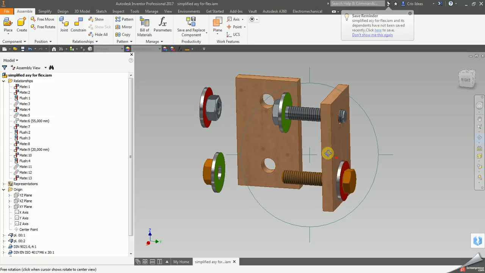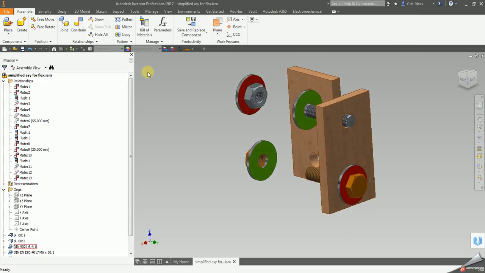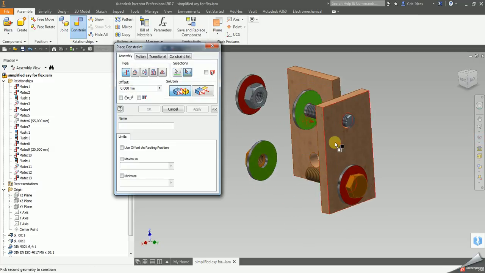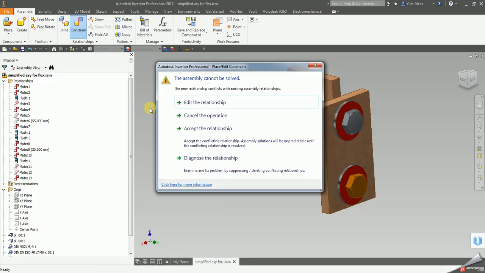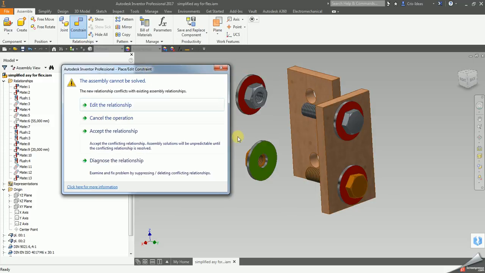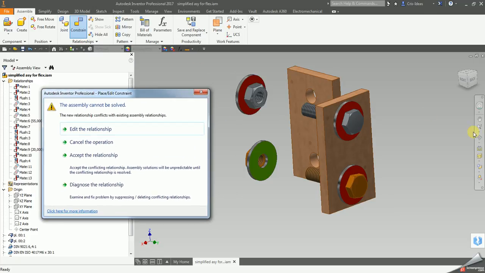Now I will try to do the same with the flexible subassembly. And we have an error. Okay, but if we now look at the assembly, what happened? The bolt and the washer was aligned as we wanted to the piece, but the other washer that is in the flexible subassembly was not flipped around like this one.